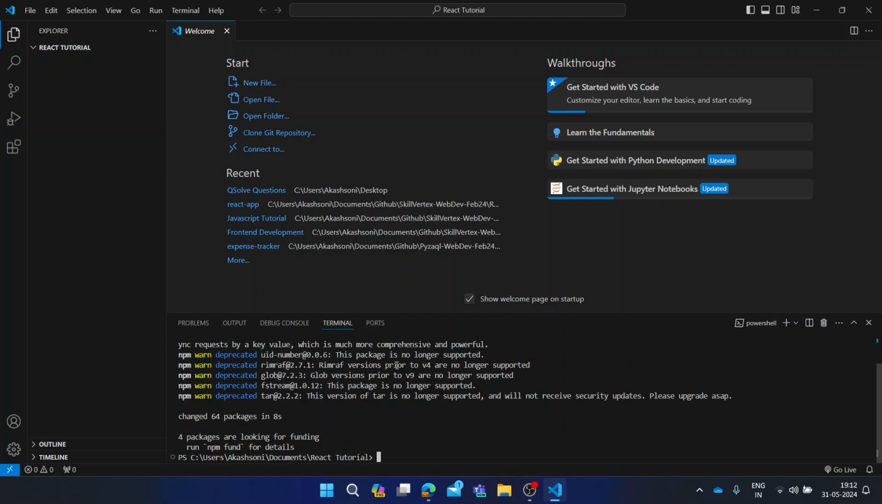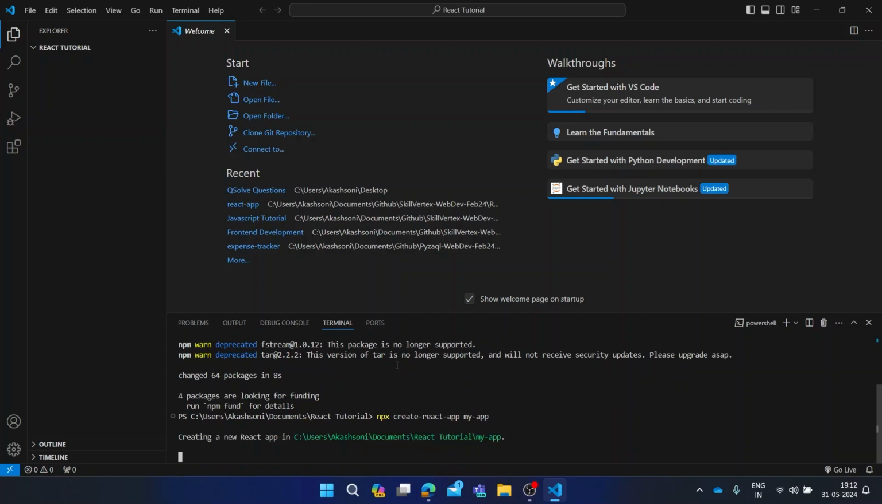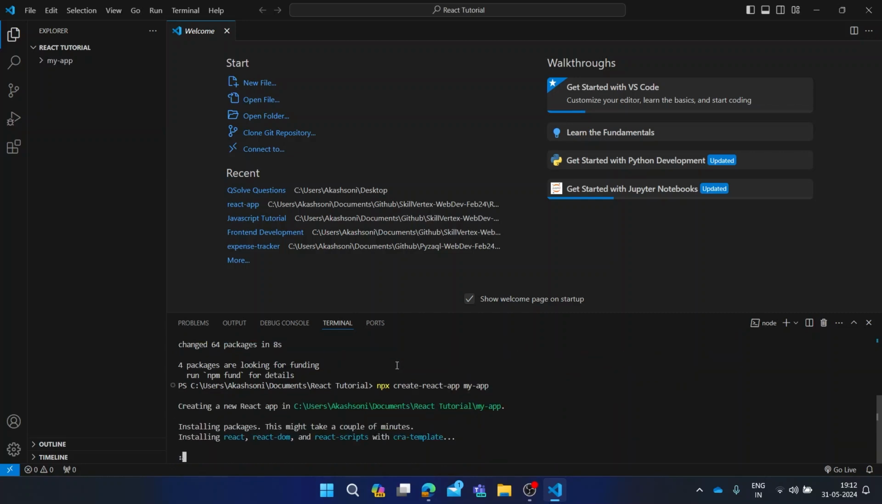Step 2. Creating a new project. Navigate to the directory where you want to create your project. Run the following command, replacing my-app with your desired project name. npx create-react-app my-app. This command initializes a new React application in a directory called my-app.